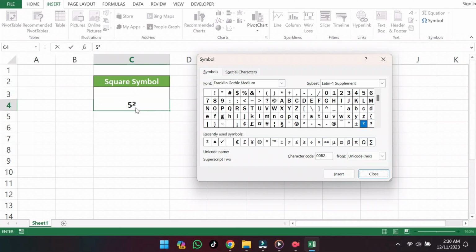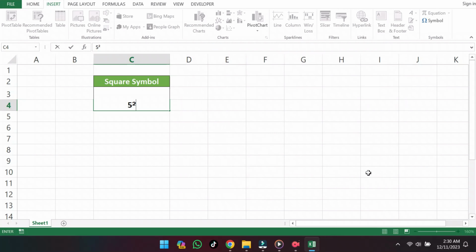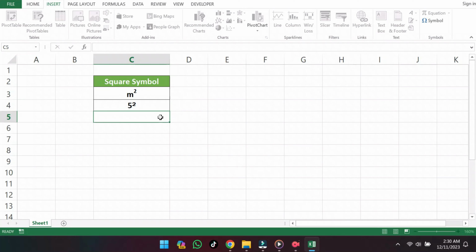You can follow these steps to insert any symbol or sign you need in Excel. Once the symbol is in its place, close the window with a Close button, and that's it. If you'd like to learn more about squaring a number in Excel, check out our other video tutorials.